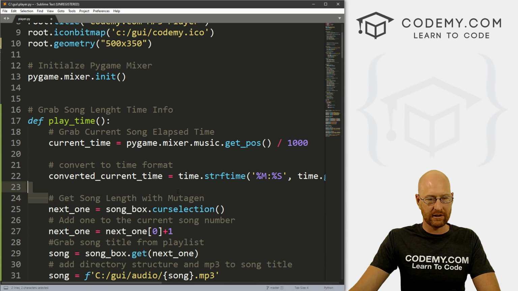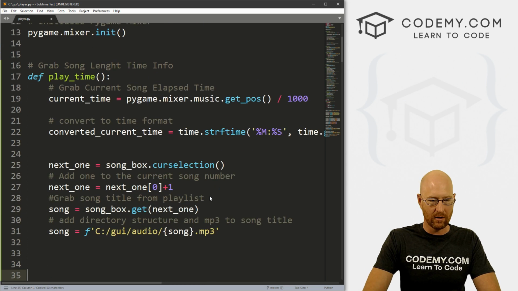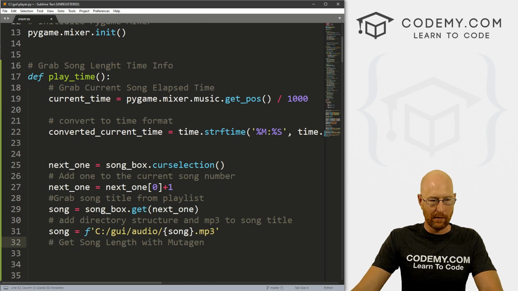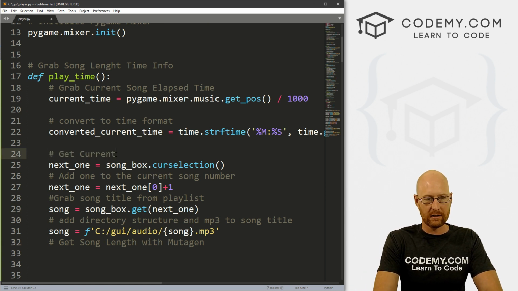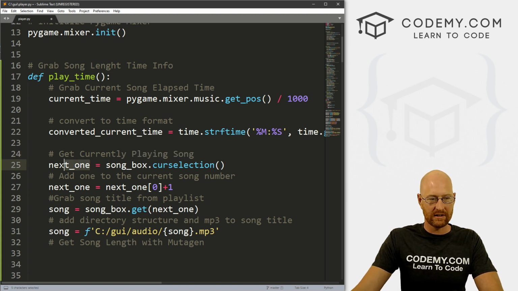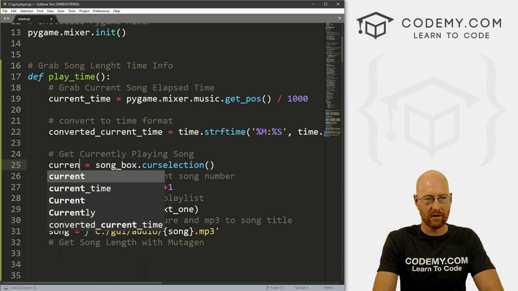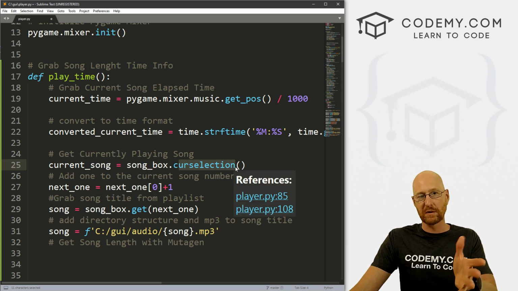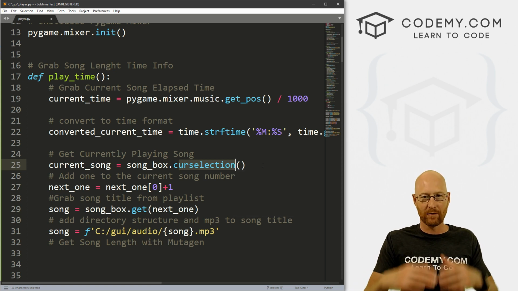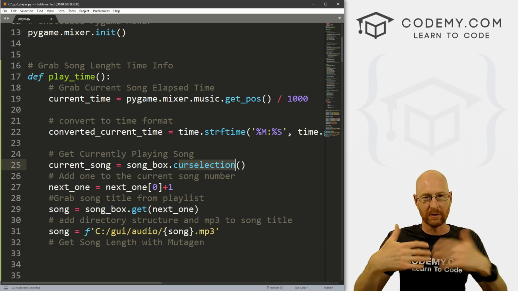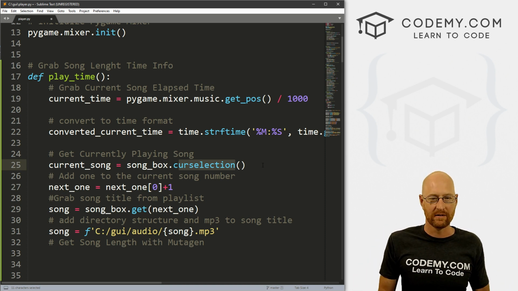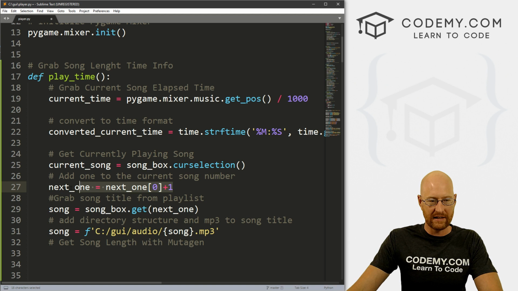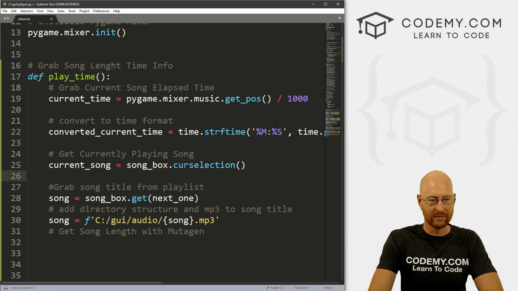And actually, let's copy this and put it below. So what we want to do here is get the currently playing song. So here we can call this, I don't know, let's call this current_song. And it's our song box, current selection. Now remember, this returns a number. So if we're listening to the first one in a list, that's 0, because those are list items, they're tuples. So they're numbered accordingly. So we don't need to add 1 to this, so we can take that out.